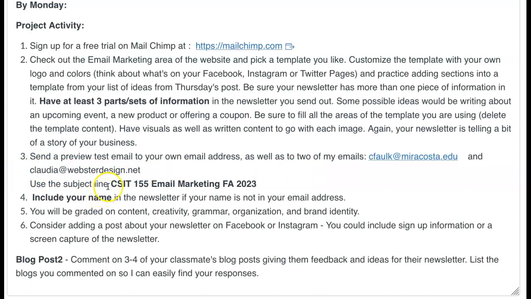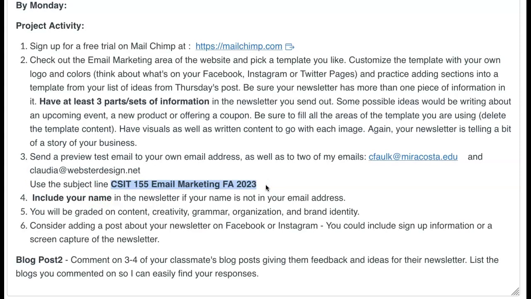And then for the subject line, put this so that it'll pop up for sure in my email instead of getting lost in spam and whatever. So CSIT 155 email marketing fall 2023. Make sure that's your subject line. And then make sure you include your name in there somewhere, because sometimes your names are not in your email addresses. So I need to know who is sending me this email newsletter so I don't throw it in the trash. I get a lot of spam mail, believe me. I throw out 90%, probably 95% of the mail I get.